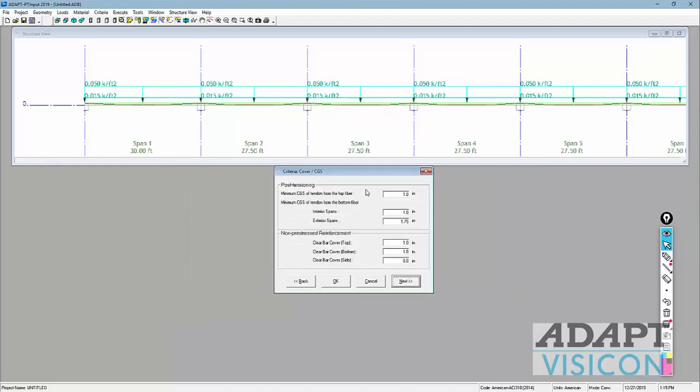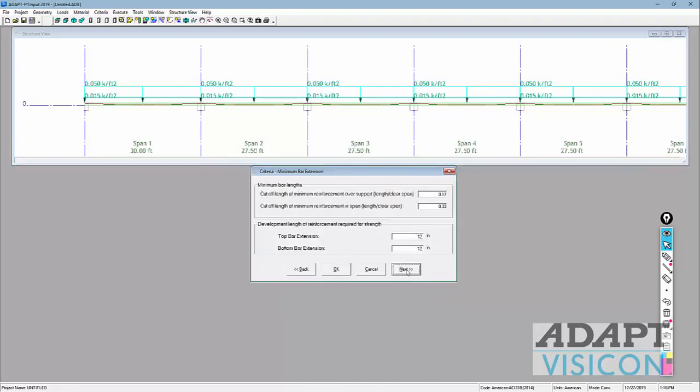Okay, the cover, the criteria, we have one set to the top fiber and the bottom fiber and interior spans. Exterior for fire rating, we may need this to be a little more. This is 1.75. We'll assume this is an unrestrained condition where that may dictate needing more cover again for the exterior spans. And then we have our bar covers here for reinforcement.